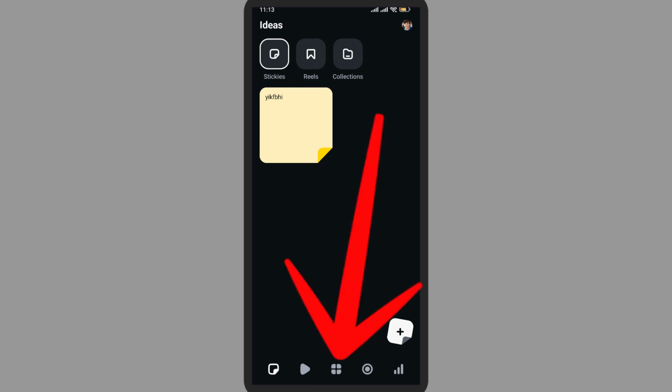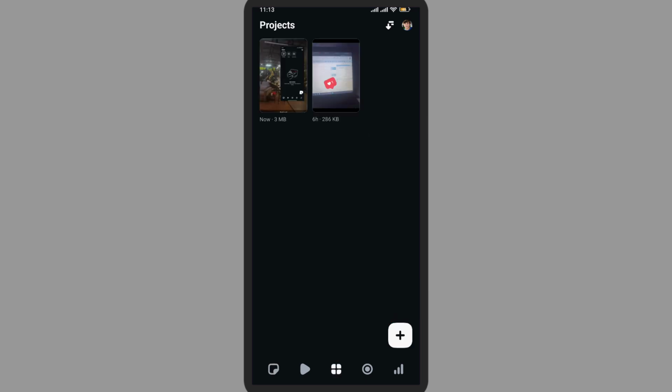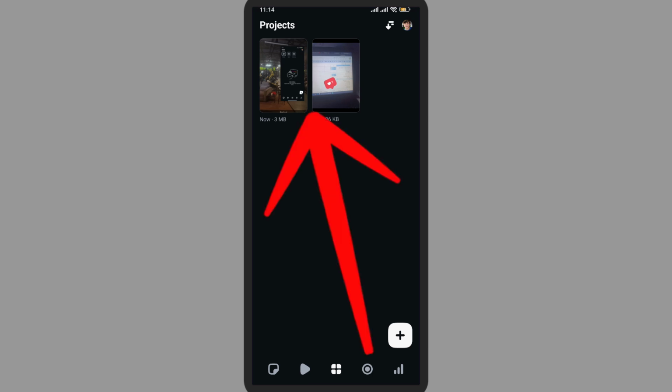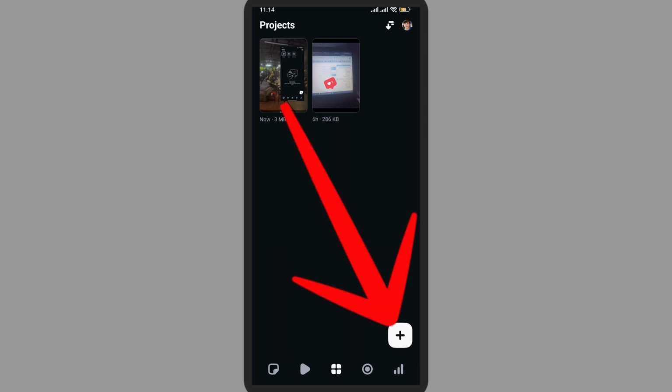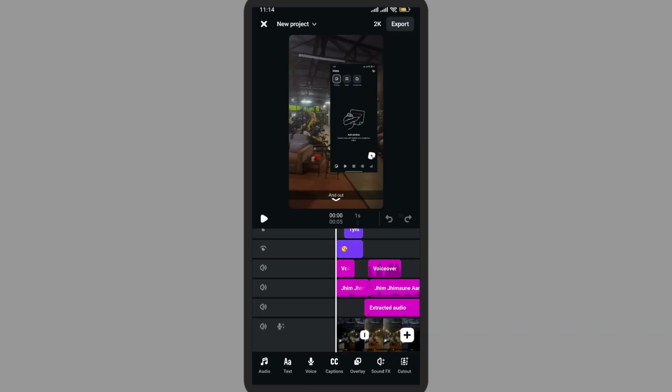Now here in the middle you can see this project icon. Simply tap on projects. So this is the project section. Now here on the top you can see your projects. You can even create a new project, but I'm tapping my older project.